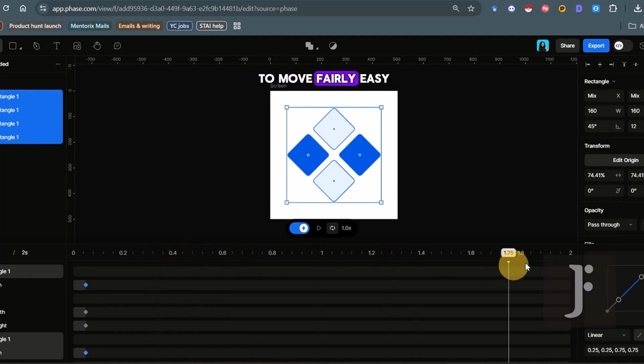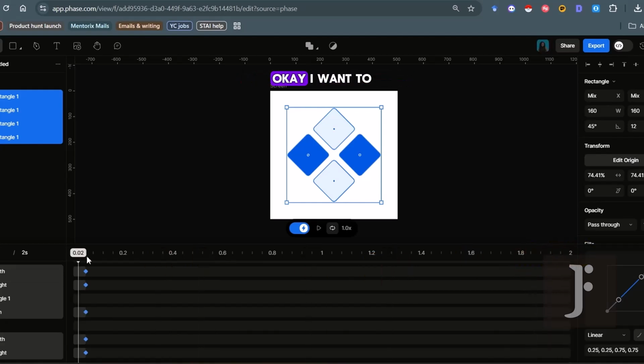So I want it to move fairly easy. And just know that you have only 2 seconds to animate every single thing you want to animate. Okay, I want to take this back.